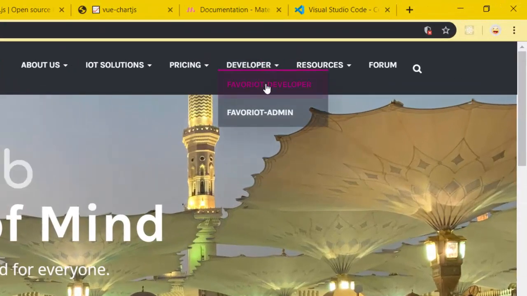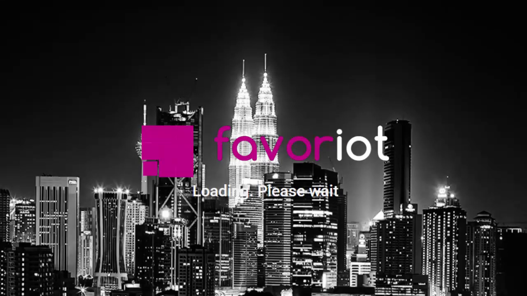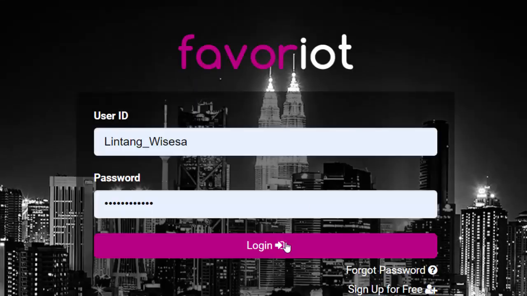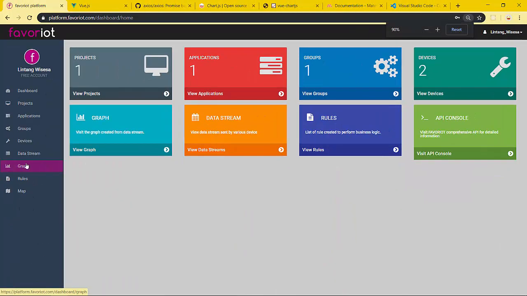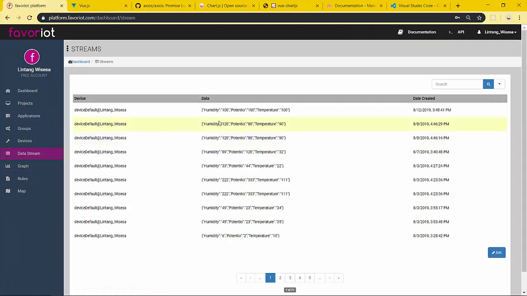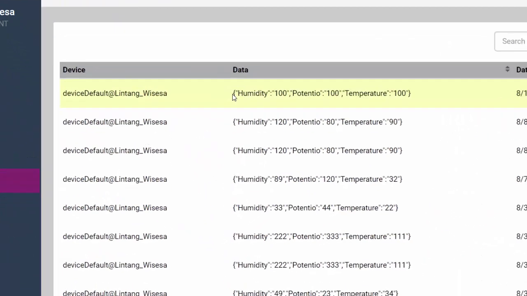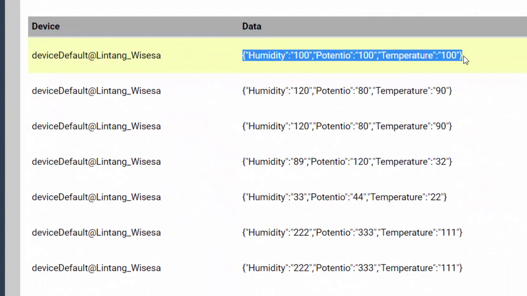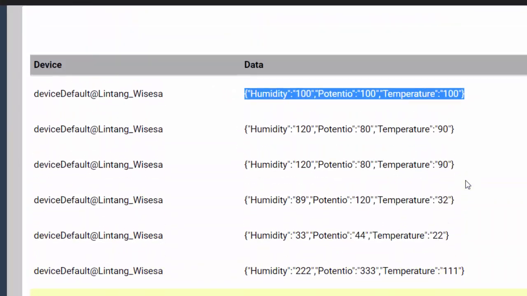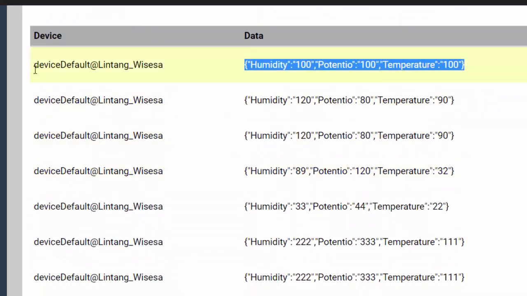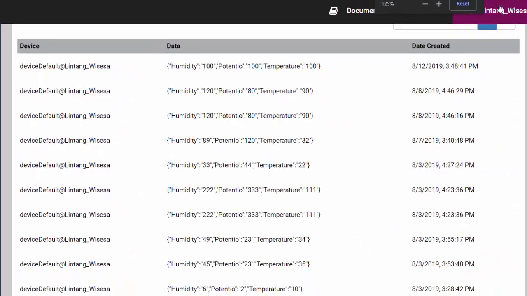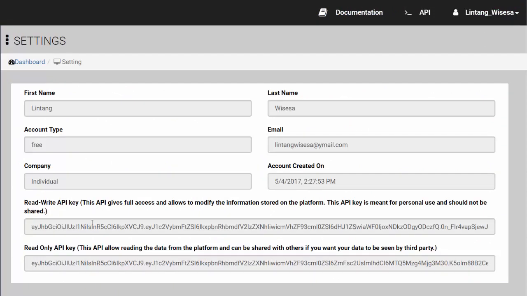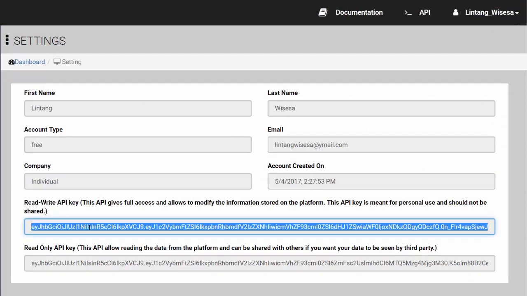Okay, so let's go to Favoriot and log in on Favoriot developer. If you don't have any account on Favoriot, just sign up. It's totally free. Then on data stream, here's the data that will be grabbed from Favoriot: humidity, potentiometer, temperature. Okay, so here is my data stream, and this is my device default ID. Also I need the API key from my account setting. Okay, here is my API key.